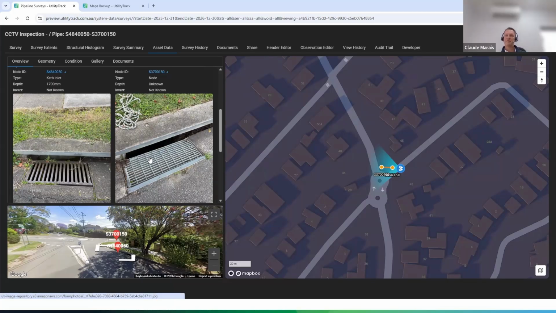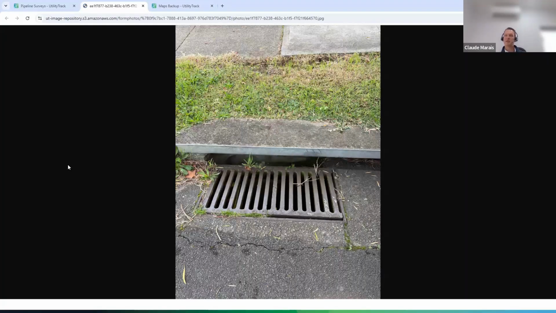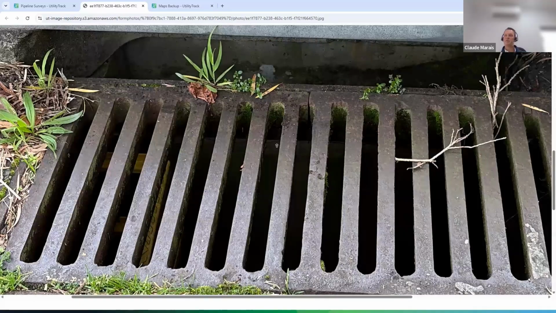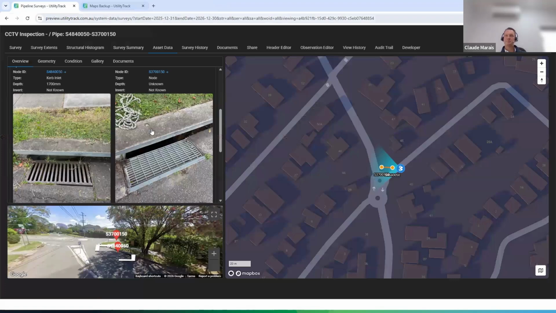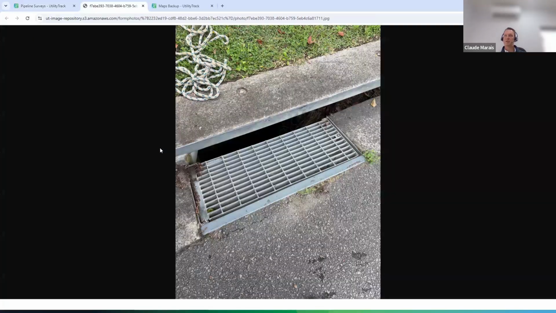These are photos that's taken from site. If I click on any one of these images, it will open up the image for me in a larger resolution, and we can also zoom into that photos to have a better look at what we're seeing. And the same with the downstream pit as well.